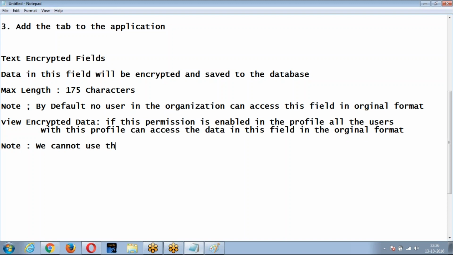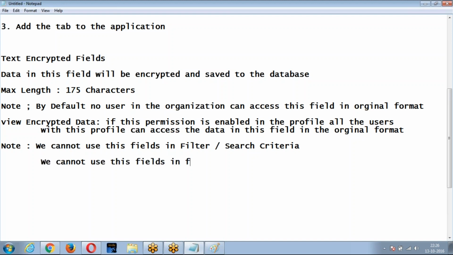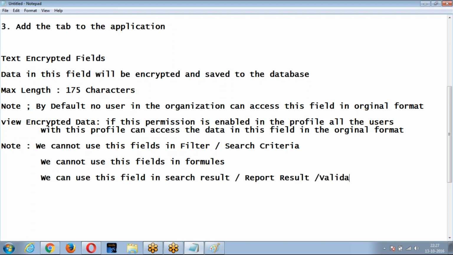Now, more than all, an important point is we cannot use these fields in filter conditions or search criteria. We cannot search based on this field, or write any conditions based on this field. Next, we cannot use these fields in formulas. We can use this field in search results. When you are searching based on any other field, in the result I can show this field. Report results also I can show, and validation.